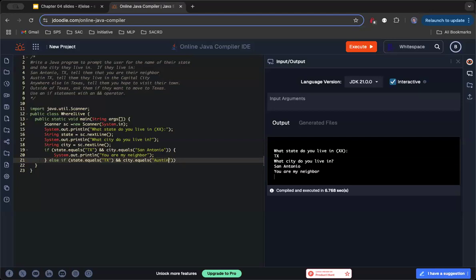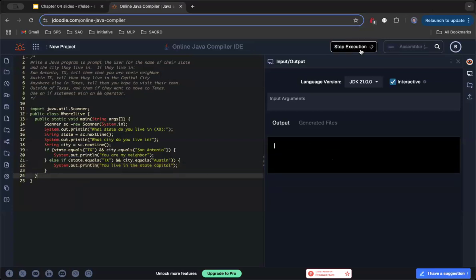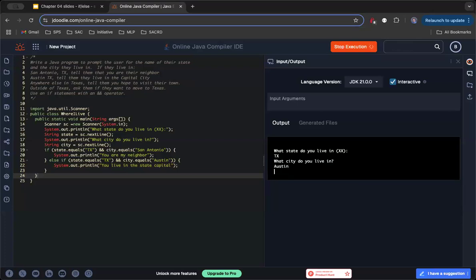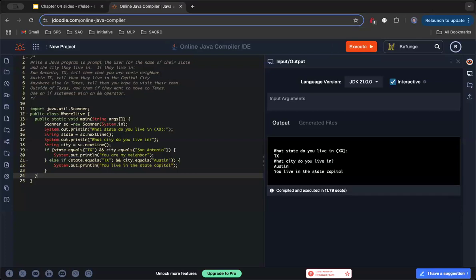Okay. Then I can say System.out.println, you live in state. Okay. Let's go ahead and run that and see if that works. Texas. And the name of my city is Austin. You live in the state capital.